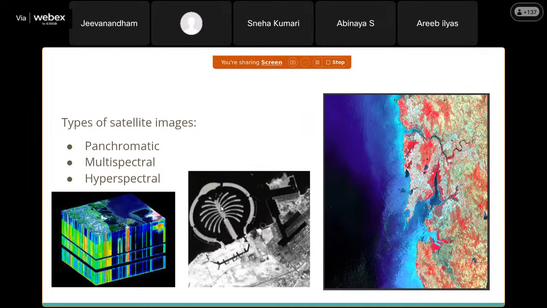Next, you have types of satellite images. You have mostly three types: panchromatic, multispectral, and hyperspectral. The image on the right side covers the Mumbai region. This small part is Bandra, and this is the entire Mumbai region. We are situated somewhere here. This is IIT Bombay.